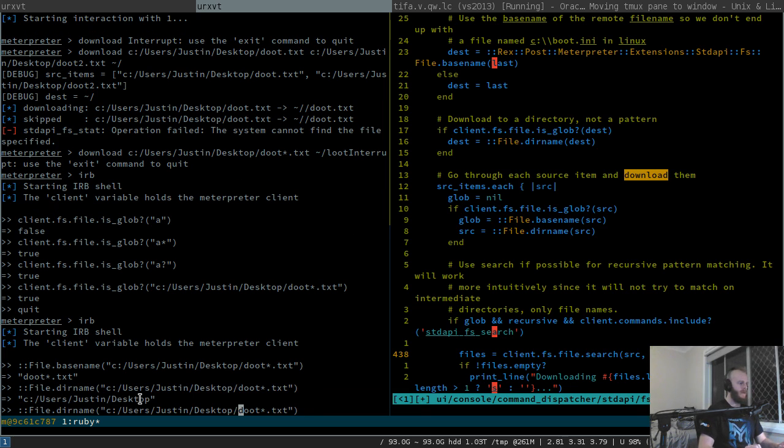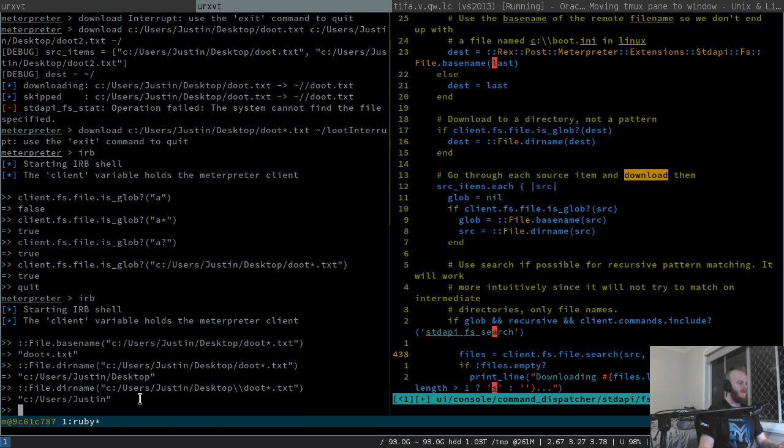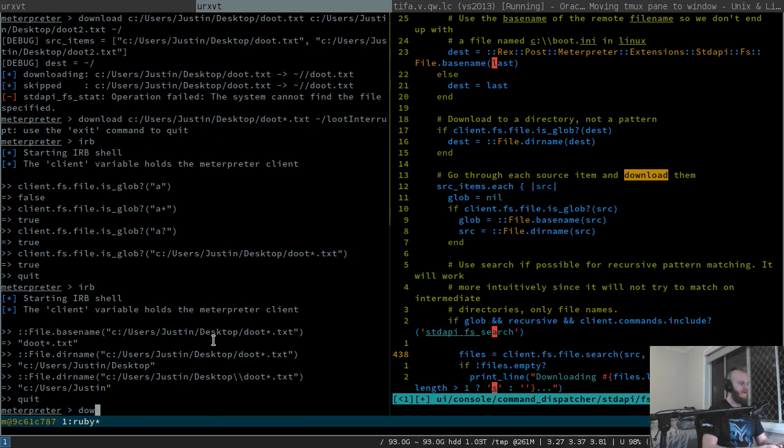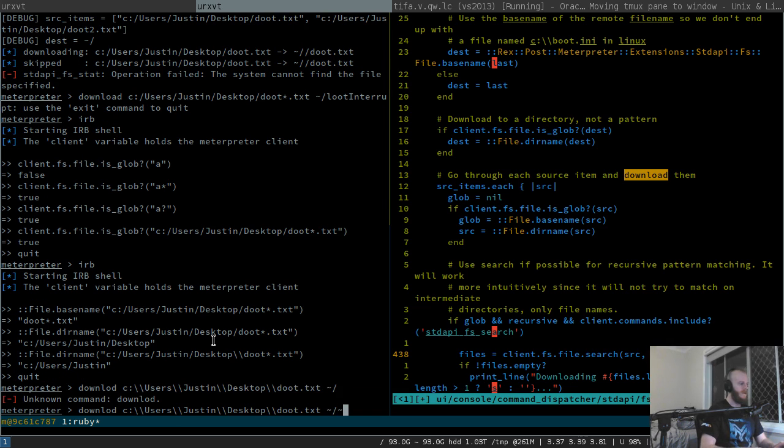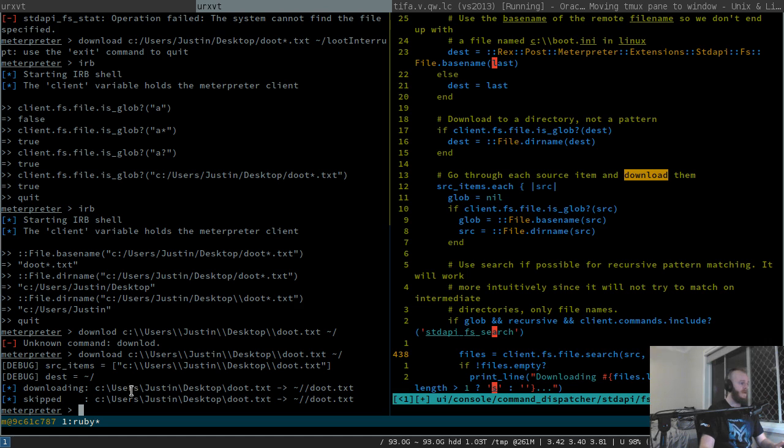I'm curious, how does this work for backslashes? Interesting. So backslashes, Ruby doesn't think are file separators, which is probably why when you want to download stuff, you can't go download C users Justin desktop doot.txt /. Helps if you spell download properly. Ah, you can do that. It must actually fix stuff up on the way. Maybe. Yeah, it must do. Okay, cool. Today I learned.